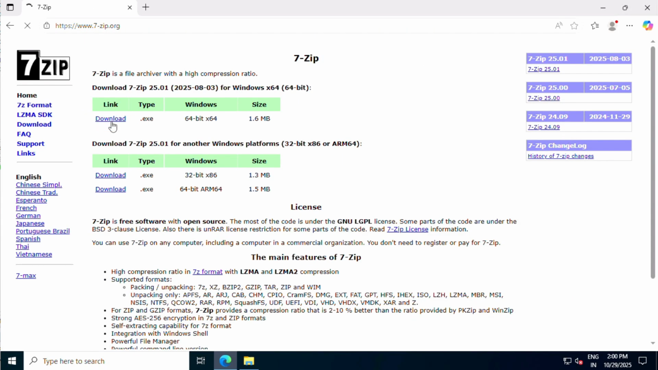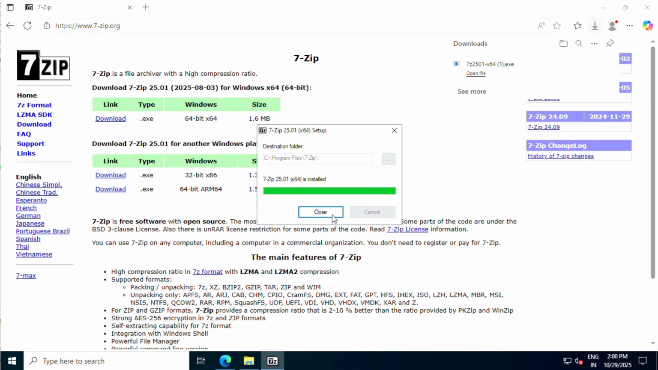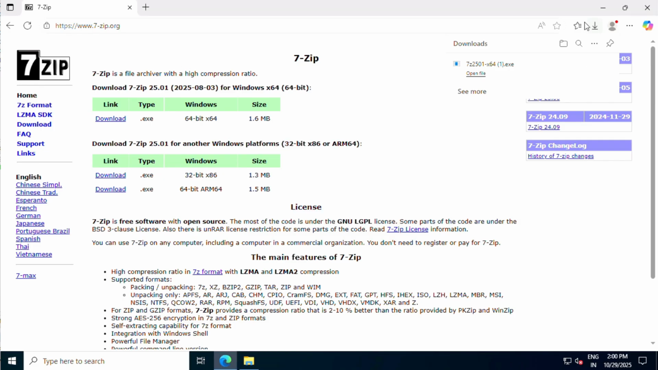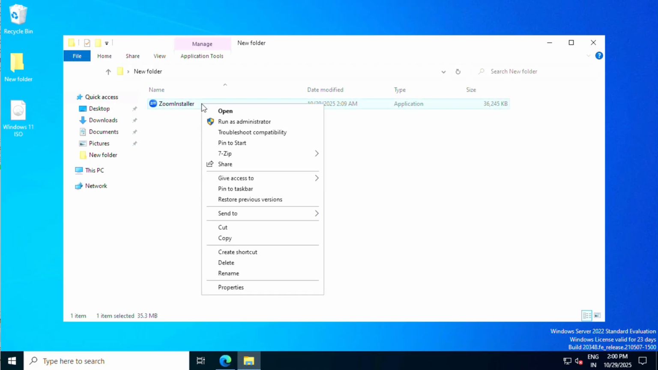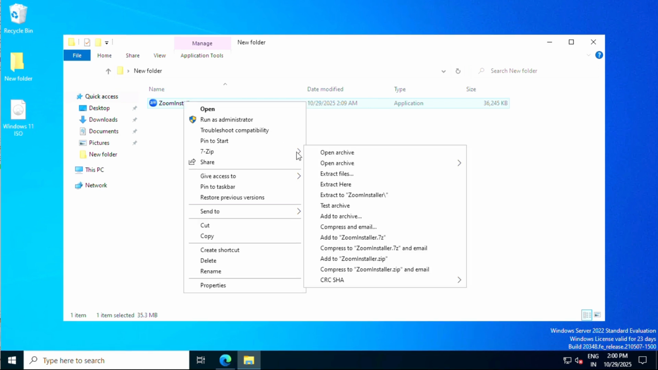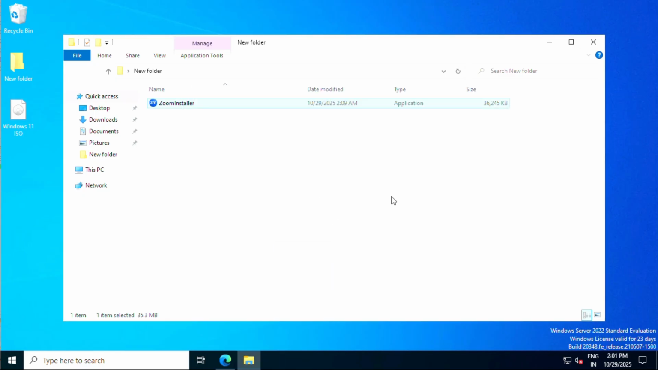Simply download and once it is downloaded and installed, click on the application, the exe application. Right click on 7-zip and you need to click on extract to option with your application name, which is the exe file, and simply click on it.